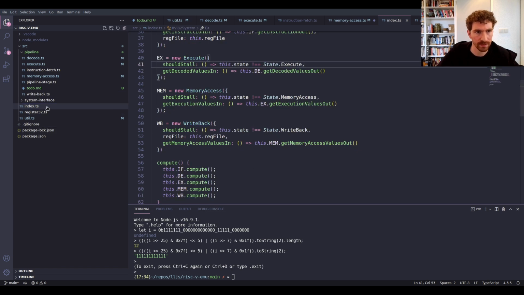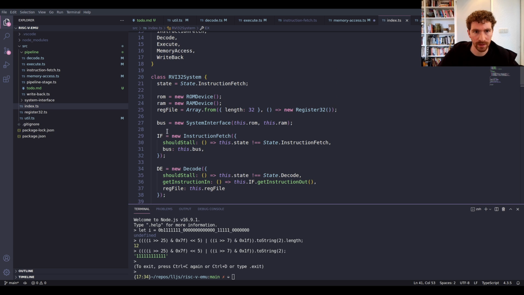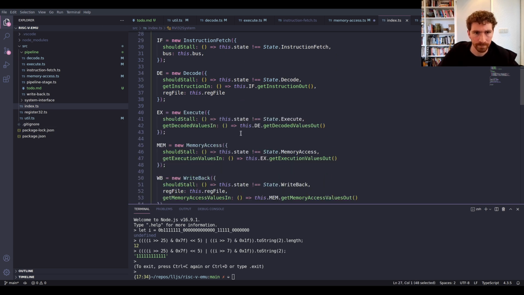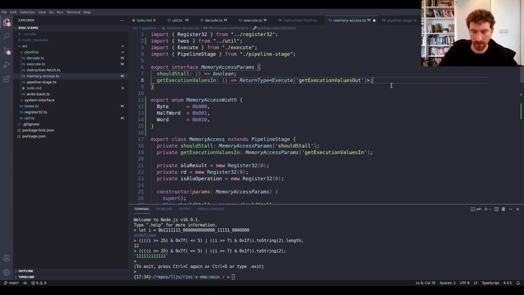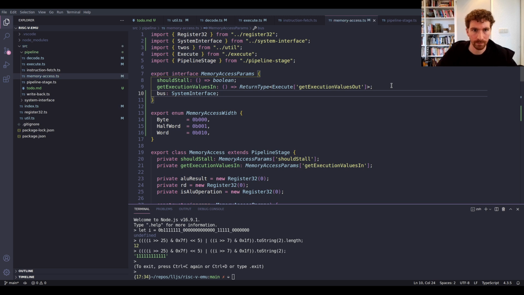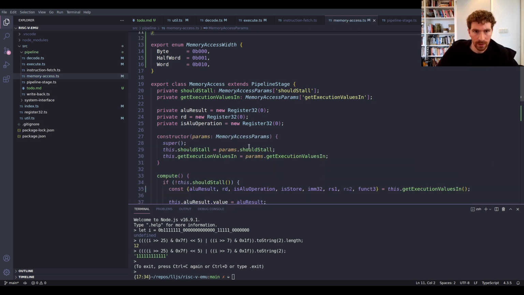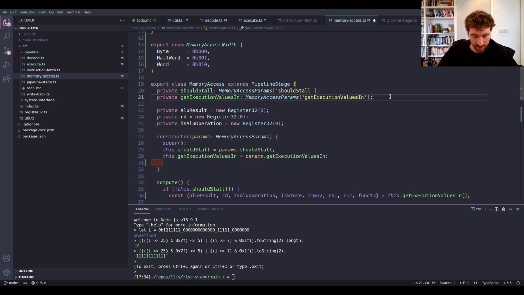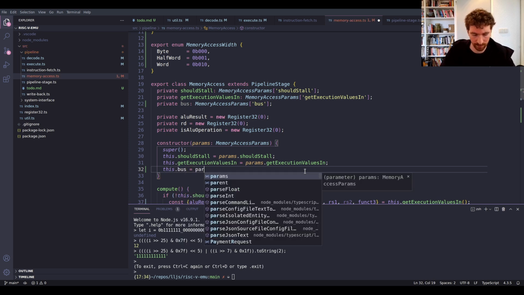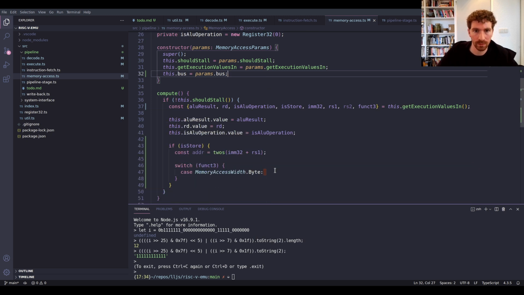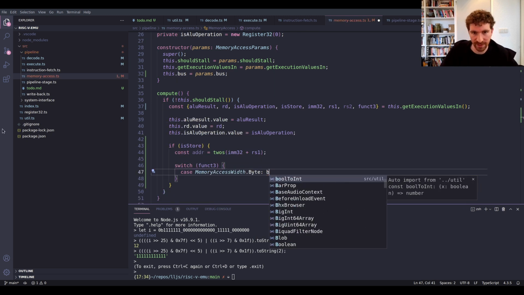So in index.ts, here we have our memory bus, that's our system interface, as many different names of things as possible. We'll pass that in as the bus, and it's saying that is not valid because that's not part of the thing, but it now is valid. So here, let's also keep a private representation of the bus, and we'll say that this.bus equals params.bus. Excellent.